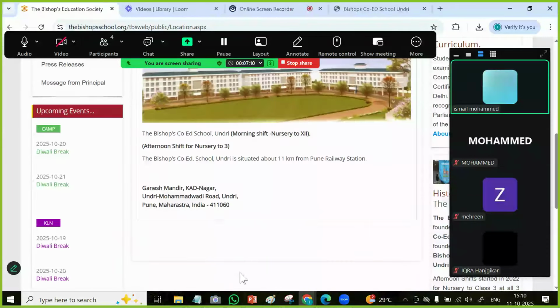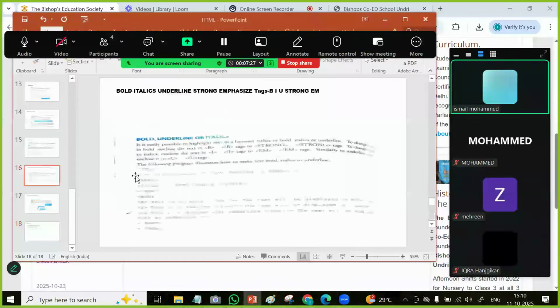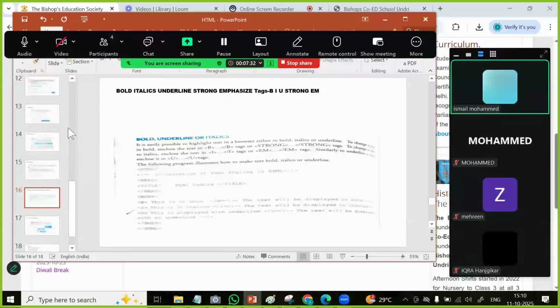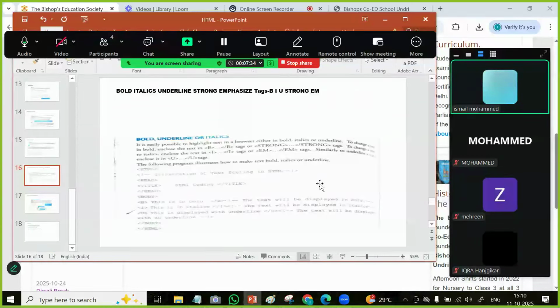So the main things you need to know are head, title, body, paragraph tag, header tags, then the attributes of those tags, and then the subscript and superscript. This is what is there. I tried to cover the entire syllabus of this chapter in this particular file. I will share this file in the group, and I will also share the recording. I will upload this video to a channel and give you that link.